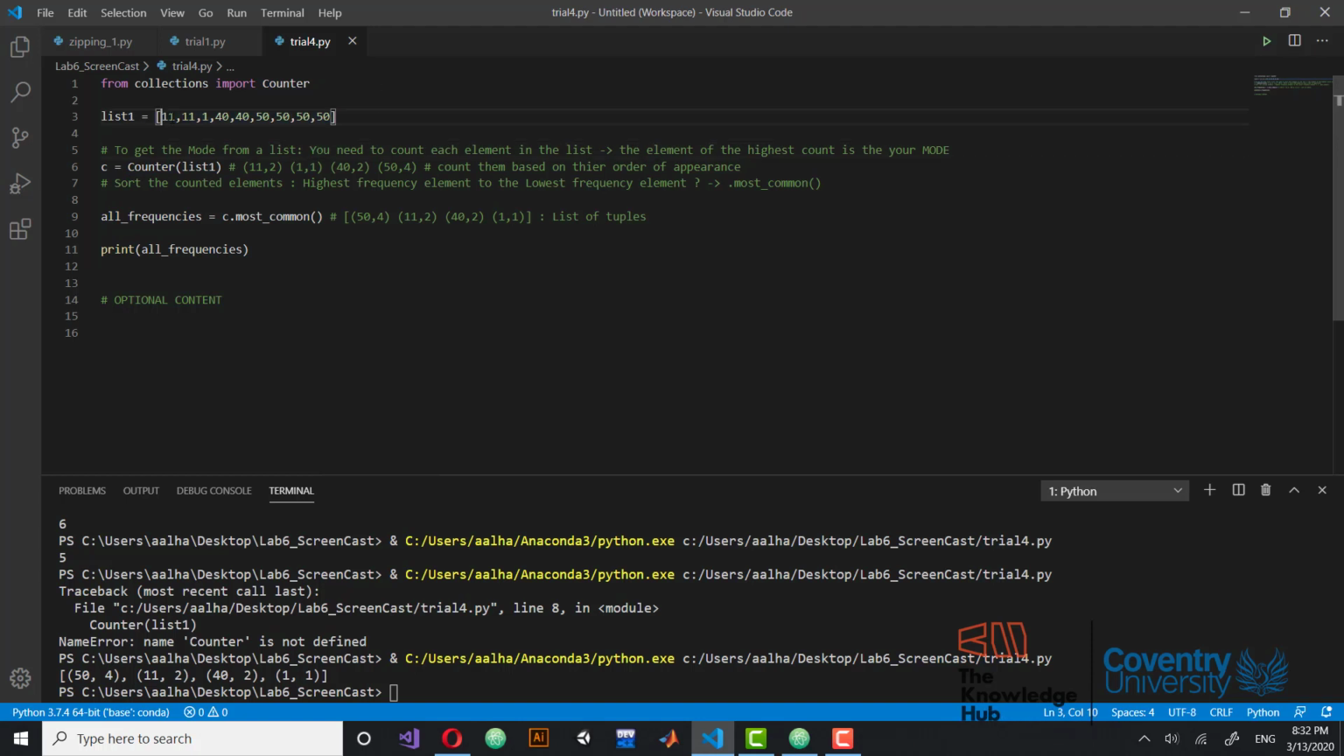Okay, so who appeared first will be counted. So 11 will be counted, 1 will be counted, 40 will be counted, 50 will be counted. This is what Counter does, but this doesn't really help me because I want to order them or sort them from the highest frequency element to the lowest frequency element.